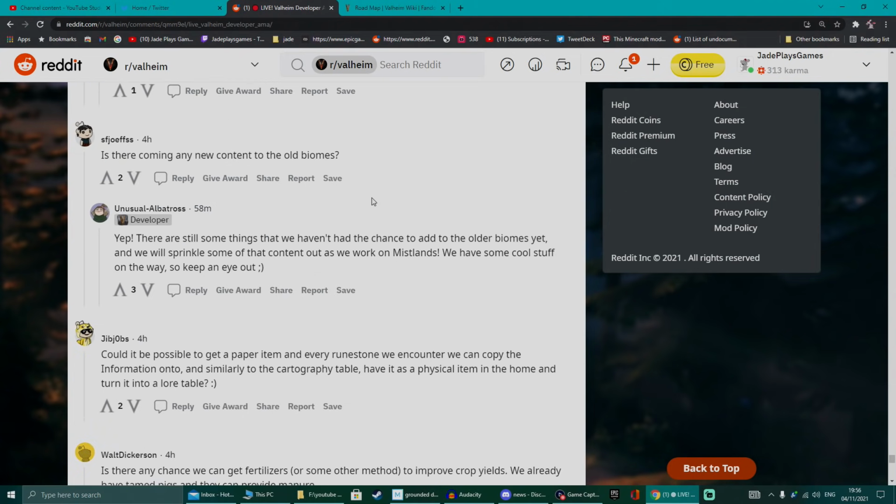Is there any new content coming to the old biomes? And Lisa has piped in. Yep, there's still some things that we haven't had a chance to add to the older biomes yet, and we'll sprinkle some of that content out as we work on Mistlands. We have some cool stuff on the way, so keep an eye out.